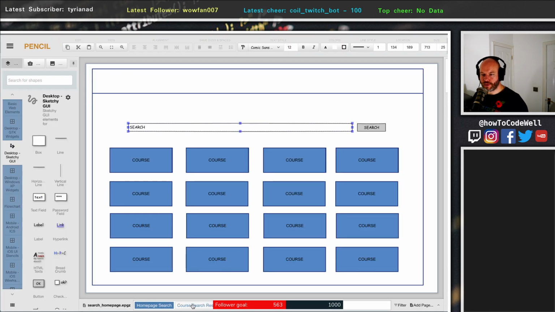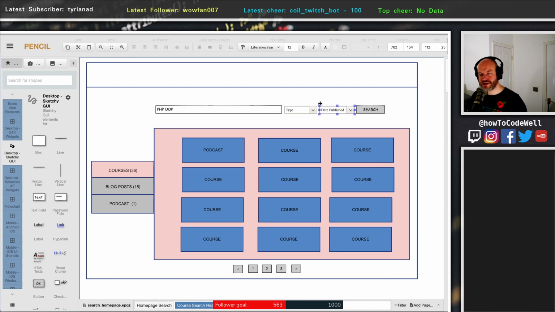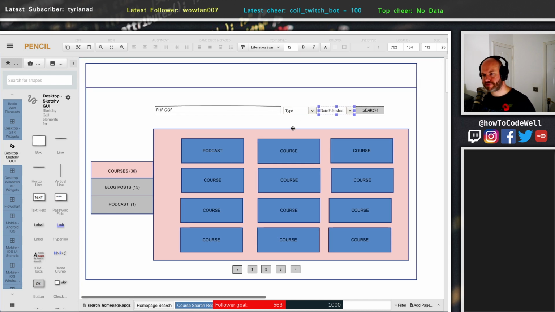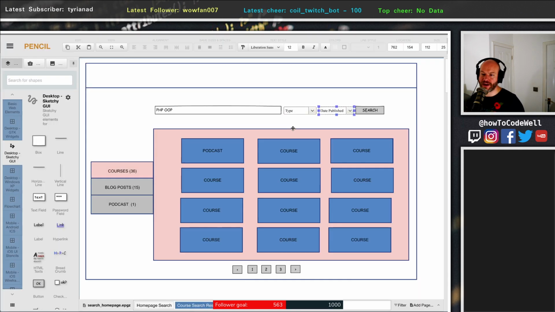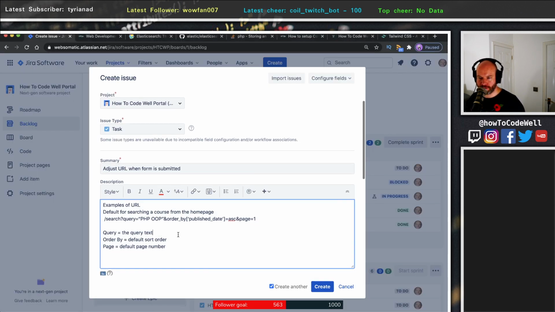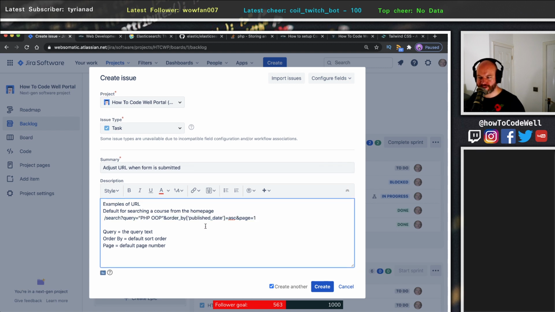And then when they get to the results page, they can then change that. It means that the results can be indexed by Google, if we can create an actual endpoint for these things. So that is the default for searching a course from the homepage. Let's do not a default.